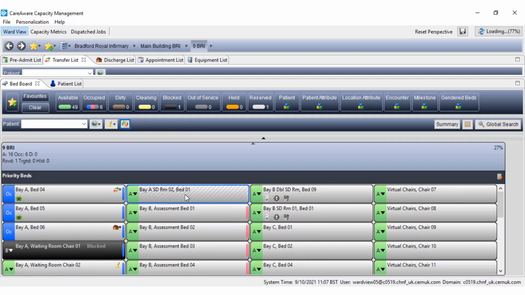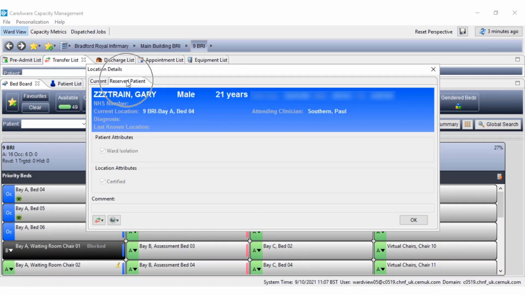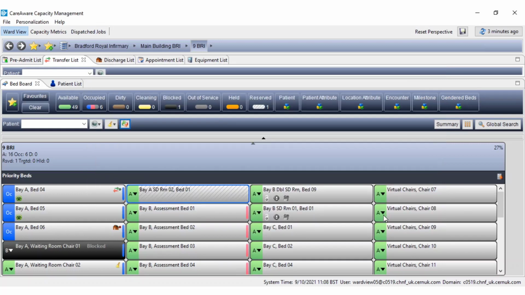Anybody on that ward can see that the bed is reserved because when they double click onto the bed, there is a reserved tab that will tell them which patient is reserved into that bed. What it also does is it adds a transfer icon onto the bed that the patient's coming from. So again, all staff are aware that this patient is being transferred.